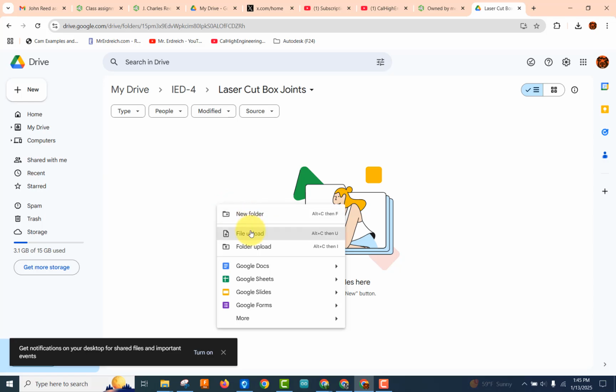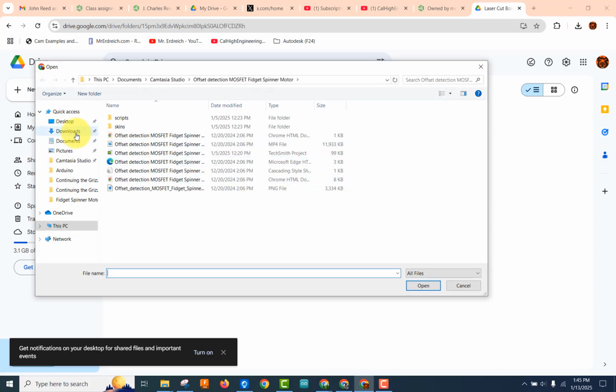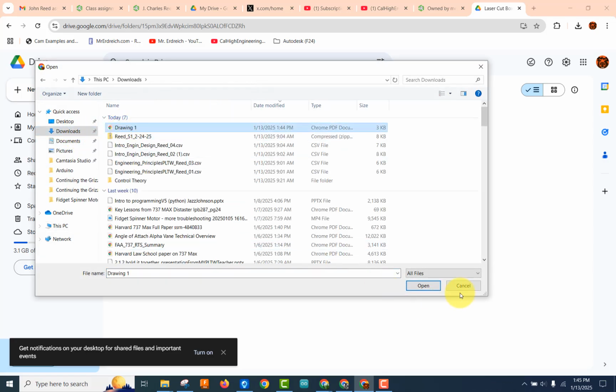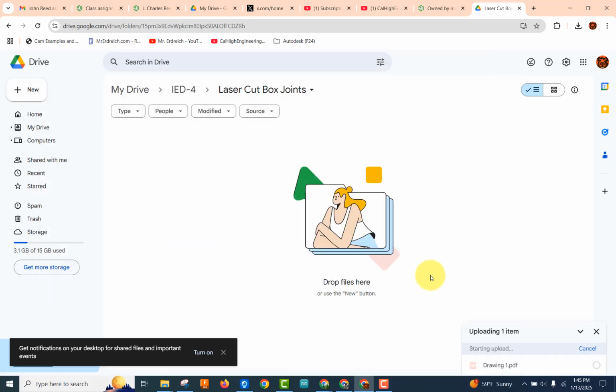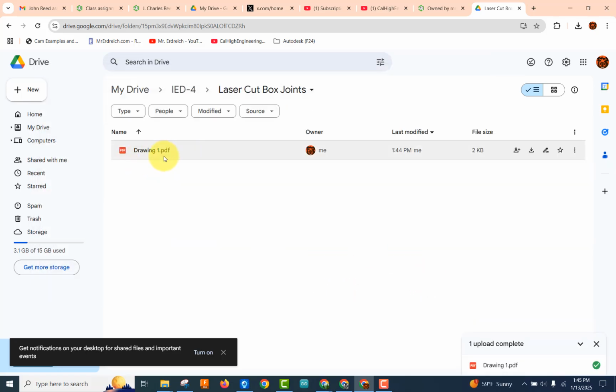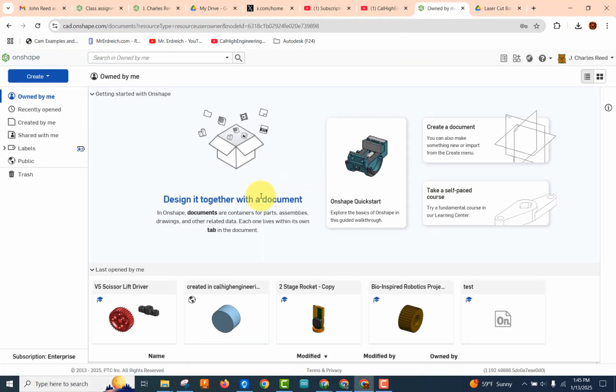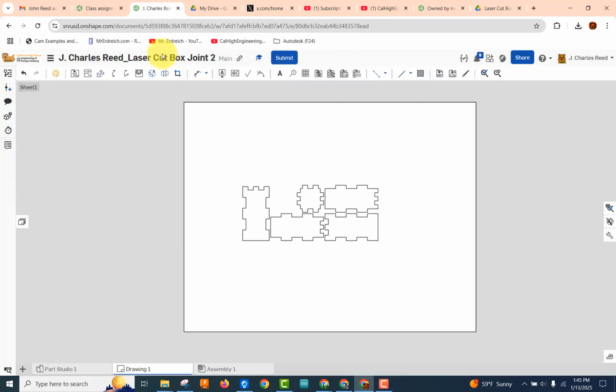I'm going to right click, File, Upload. I'm going to go to my downloads folder and grab that PDF and upload it to my Google Drive. Now when I go to the computer that has the laser cutter attached to it, I can just download this and I'll be on my way to laser cutting that design, which is right here.